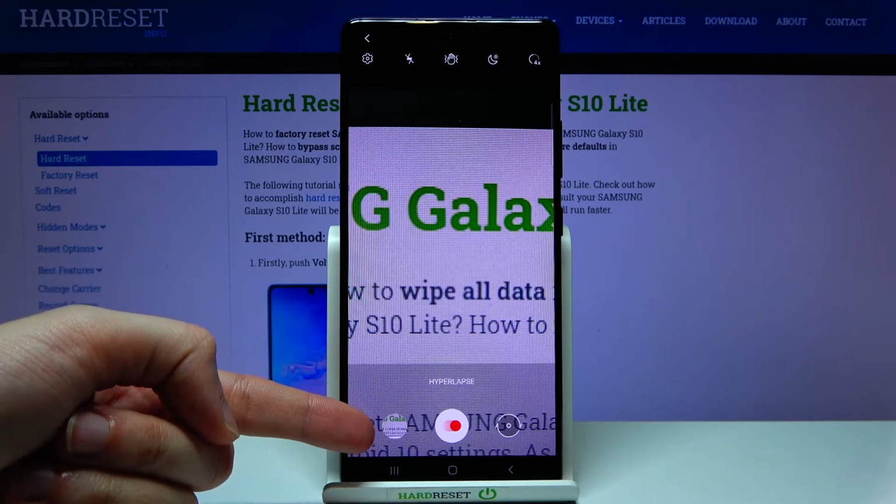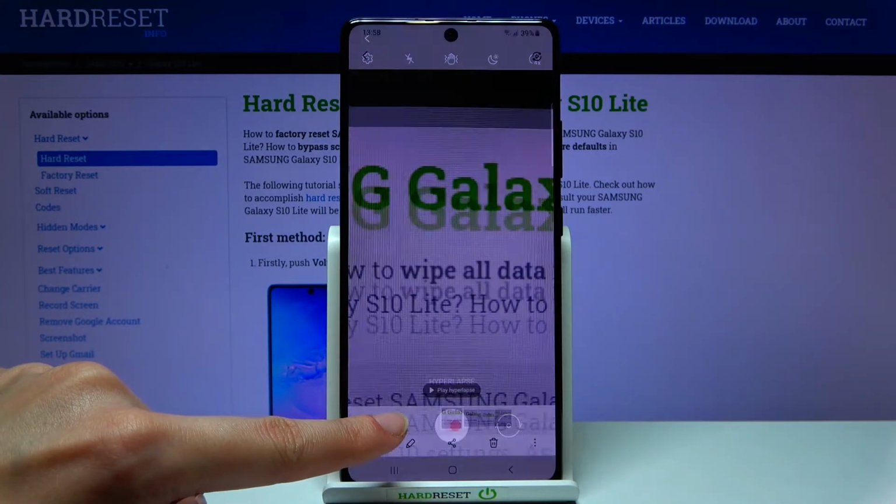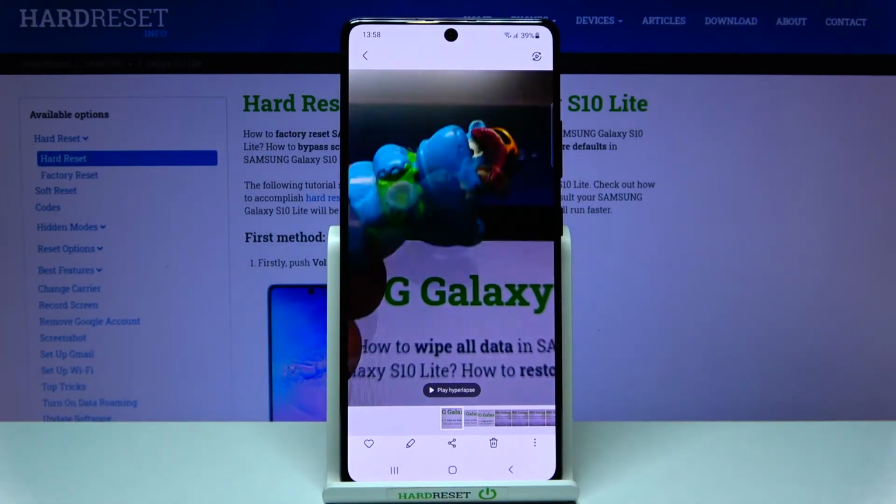To see the video, let's move to the left button that follows us straight to the gallery. And this is our Hyperlapse video with speed 4.